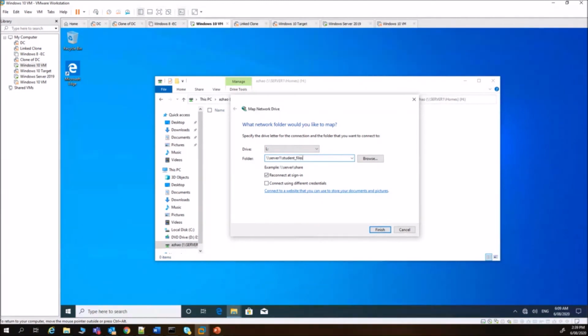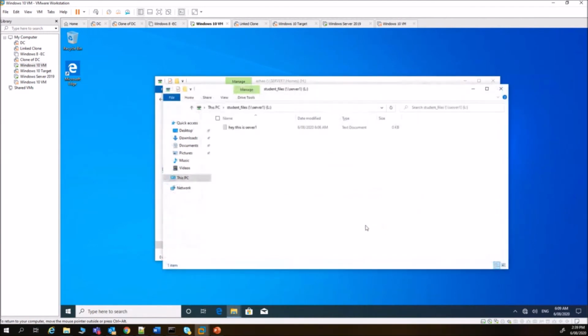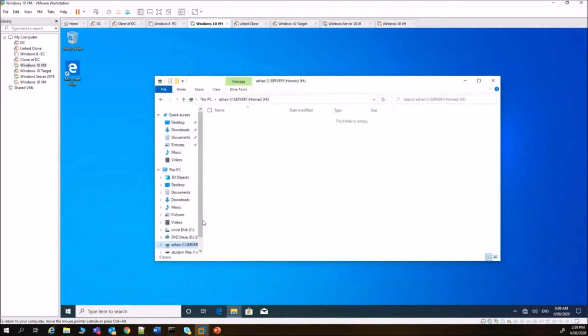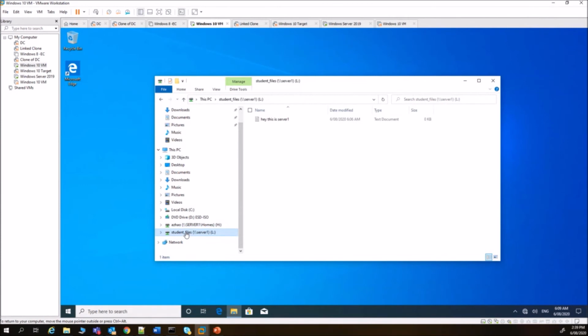And you've got to be very accurate right now. So if you make a typo, it's not going to work properly. So I click finish, and then, oh, there's my L drive. All right, let's expand that a little bit here. There it is. There's my L drive. I click on it. I see that file.